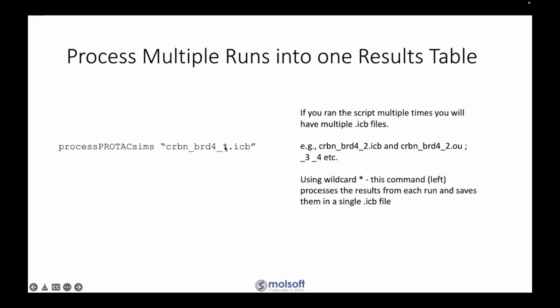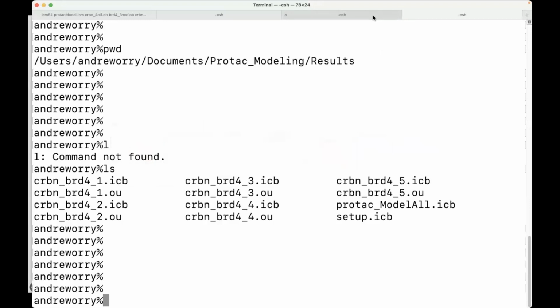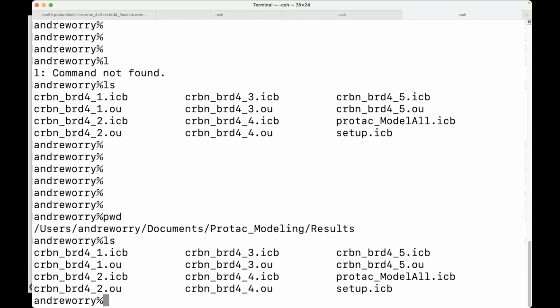So we can use an asterisk wildcard to process them using this macro process PROTACS sims. And that is run inside ICM. So the wildcard will process all your output files into one single file. So if we go to, I think this is the results directory. Yeah, so here I ran that. So I have 5 output files in ICB format, 5 ICB output files.